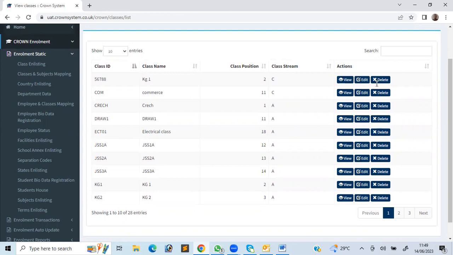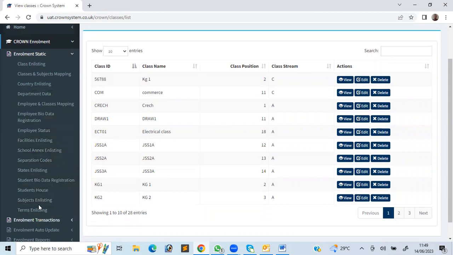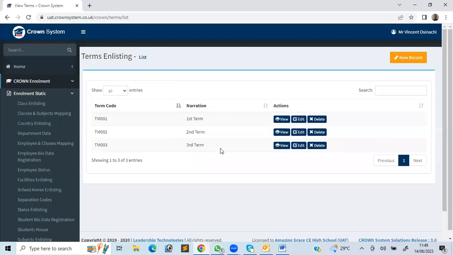Now, the same thing is applicable to department. The same thing is applicable to employee, separation code, and all that. Now, let me quickly explain some things before I move. So, subject and listing is where you create your subjects. Terms and listing is where you specify the terms in the system. So, let's just be quickly looking at them.